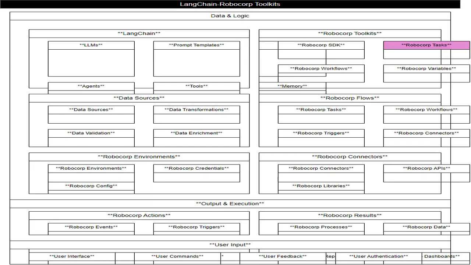RoboCorp tasks. These are individual units of work that can be automated using RoboCorp tools. Tasks are the basic building blocks of RoboCorp workflows, providing the ability to automate specific operations. Tasks receive data from LangChain and process it to perform automated actions.